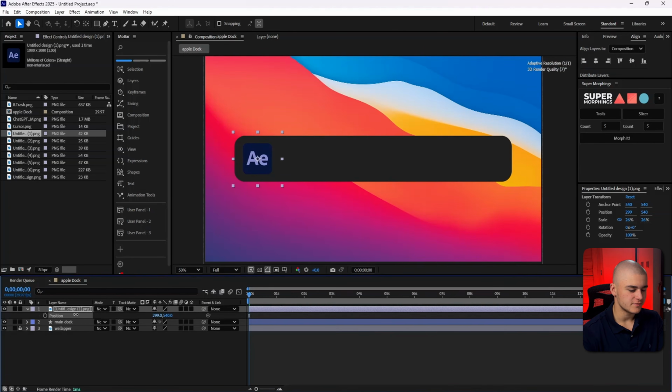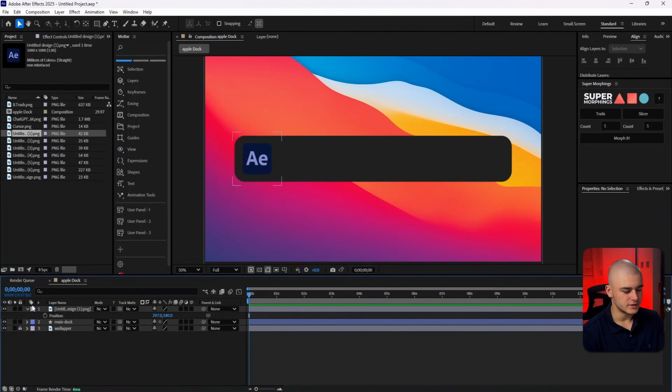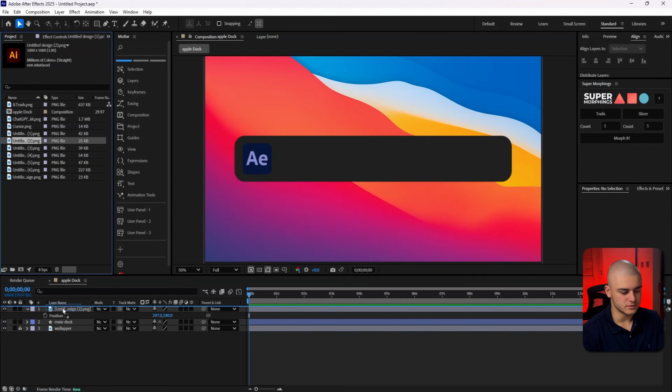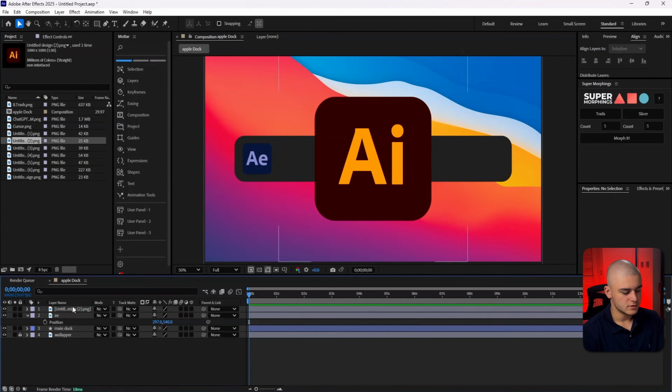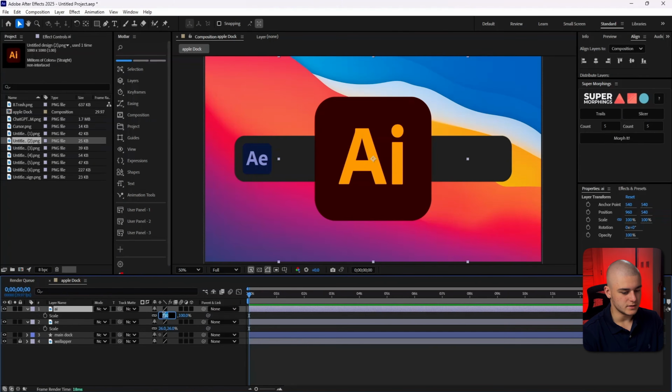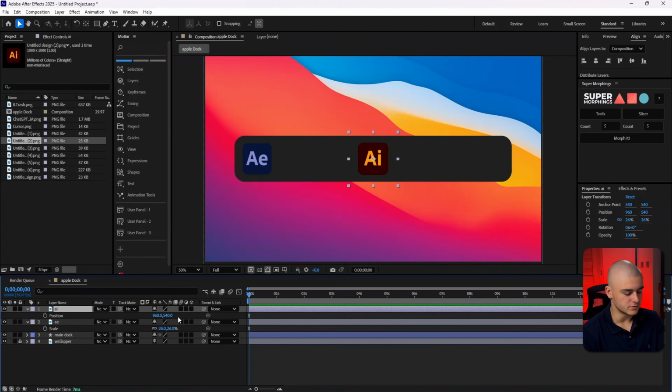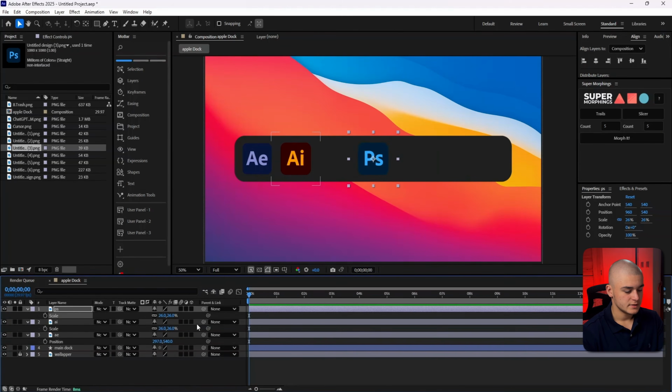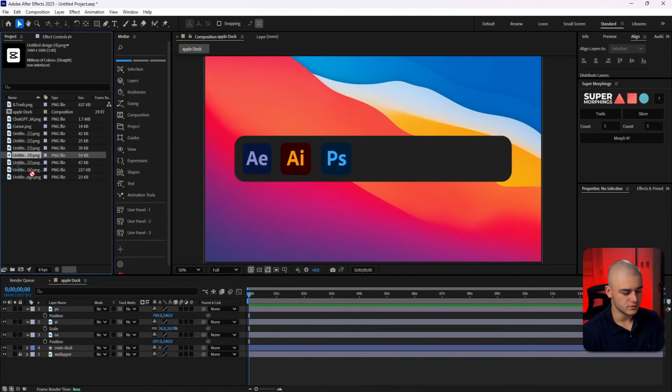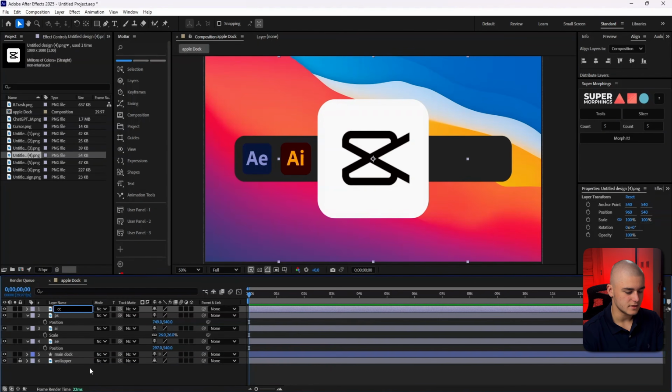Scale it down so it fits within the dock area really nicely, just as though it was on a real Mac computer. I'm just going to copy these scale parameters, paste them onto the Adobe Illustrator logo. I'm going to reposition it to the left so that the apps are in order. Same with the Photoshop logo. Copy the position parameters and scale. Same for CapCut. Just do the same thing.